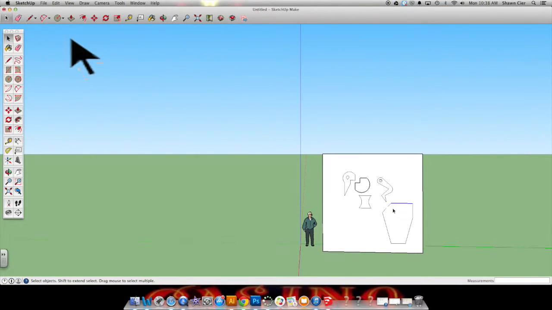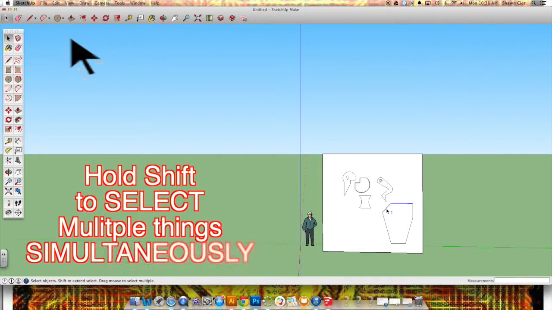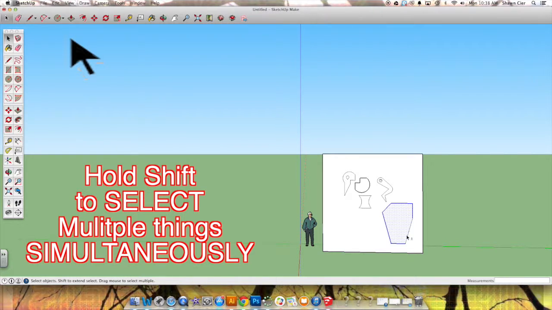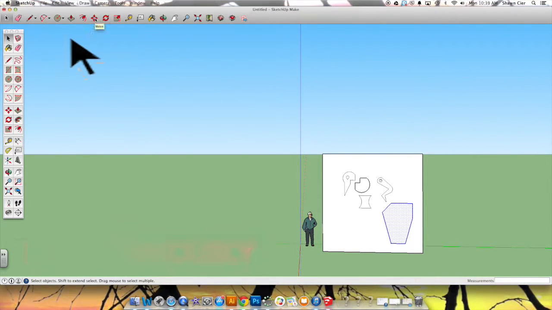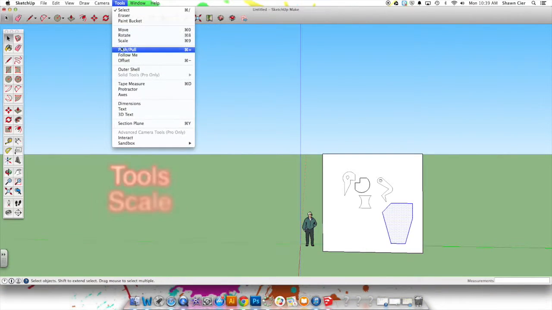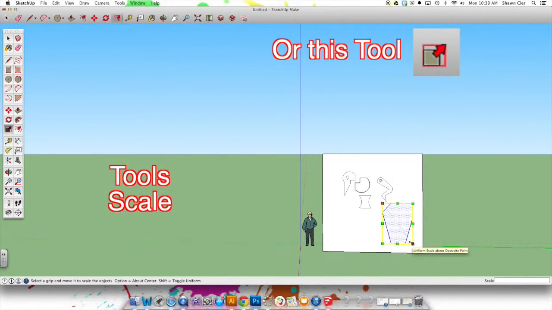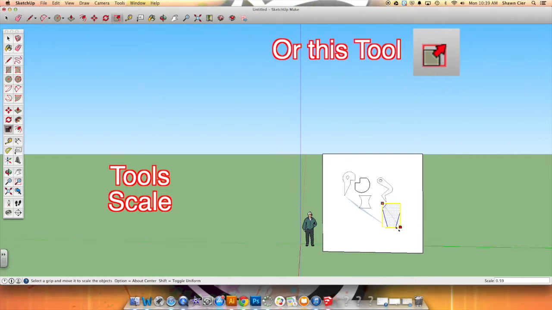So what I'm going to do is use my selection tool and the shift button at the same time to select all the lines to create that chest piece. And it doesn't really matter if you include the inside or not. And now I'm going to use Tools, Scale, to make it a little bit smaller. That's probably about right.